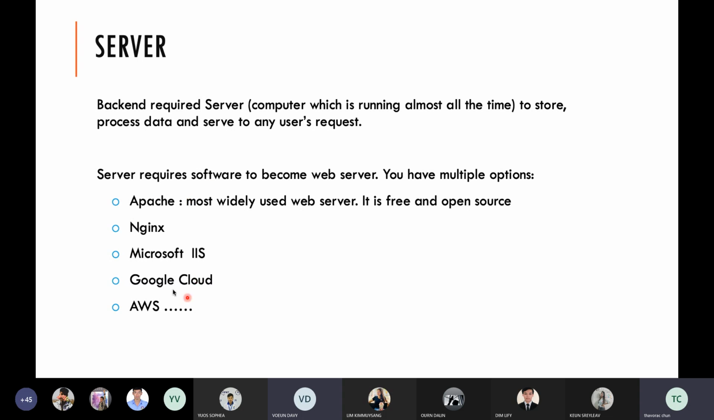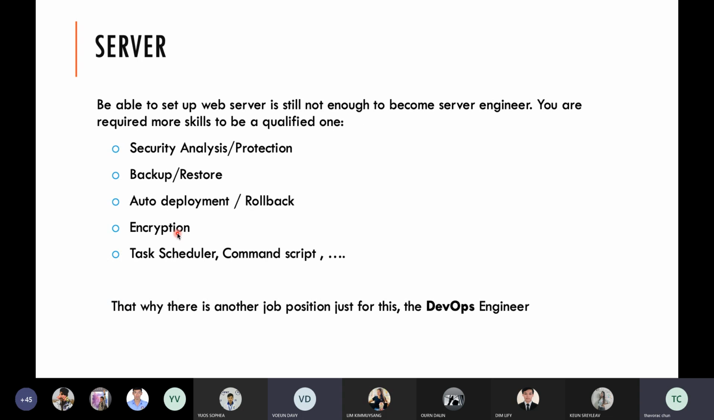So anyways, to be a server engineer, you need to know how to set this up. And actually, it's quite easy to do that. Just double-click install. But what is important is here.